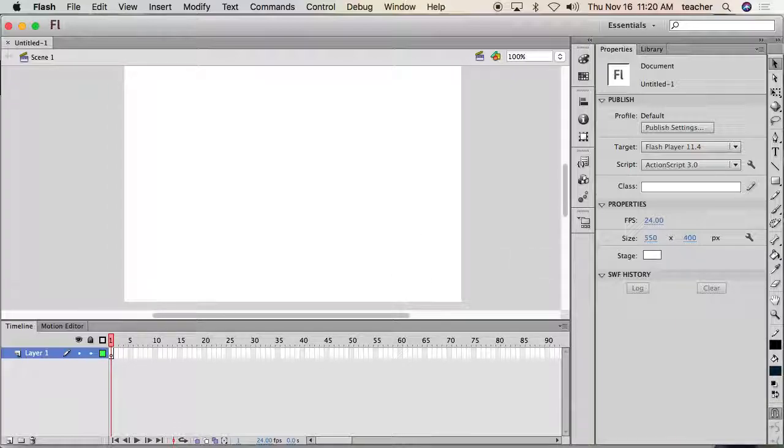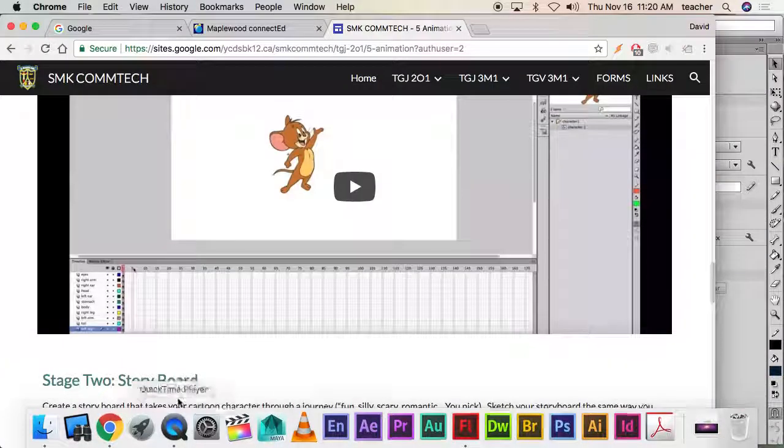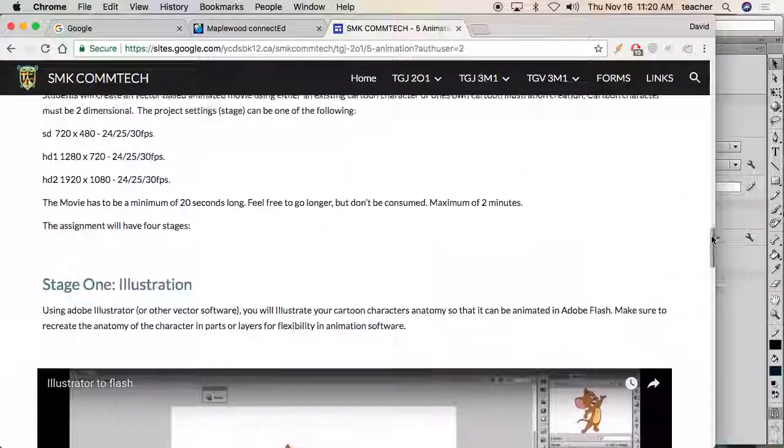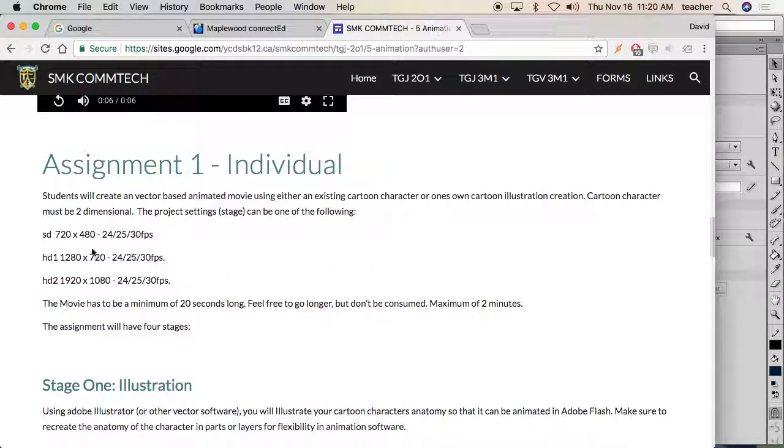Now, what I'm going to have you guys do is, I'm just going to relate to the website again, and you'll notice on the assignment sheet, it'll ask you, hey, what kind of formatting do I want? Do I want to do standard definition, high definition, or super high definition? Okay? Now, me personally, I'm going to make my stage 1920 by 1080, which is essentially the standard for television.